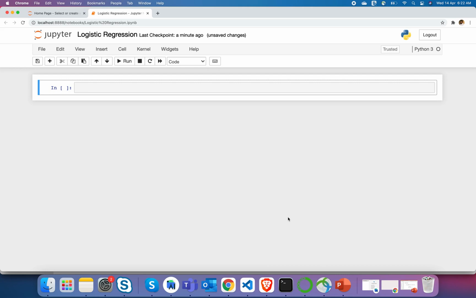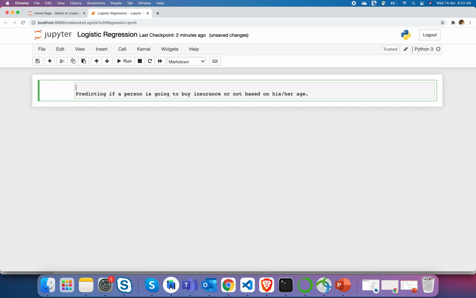Now first of all, the problem statement. So what we are going to work around here. Basically, first let us define the problem statement. Here we have to predict if a person is going to buy insurance or not based on his or her age. So this is our problem statement here. We have to predict if somebody is going to buy insurance or not based on his or her age.